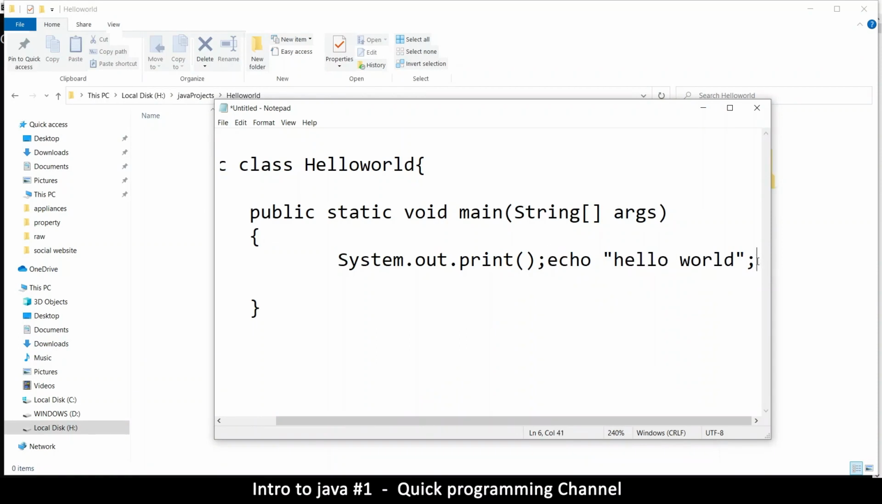So let me delete this part here, like so. Okay, great. Now within these parentheses, we want to put a string, which is just like a sentence.